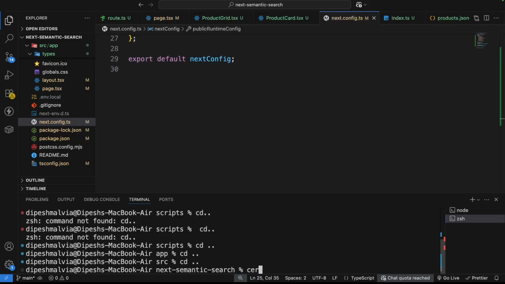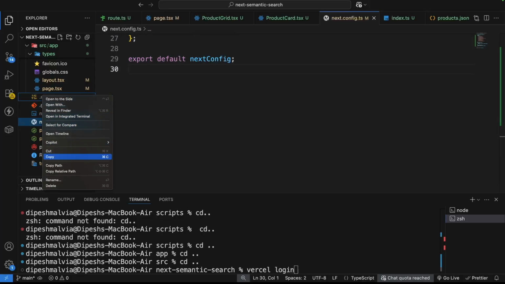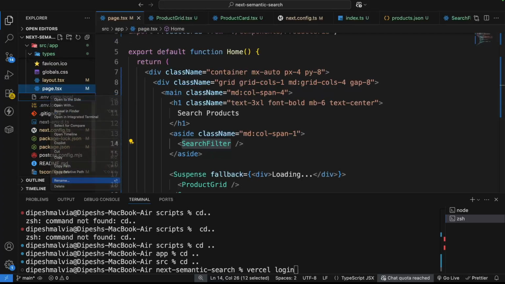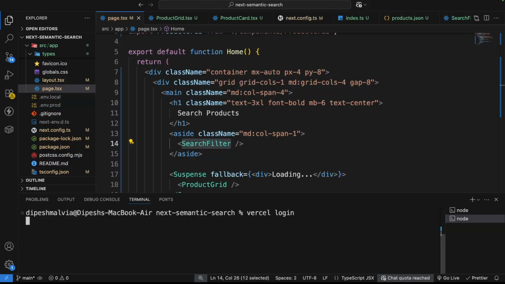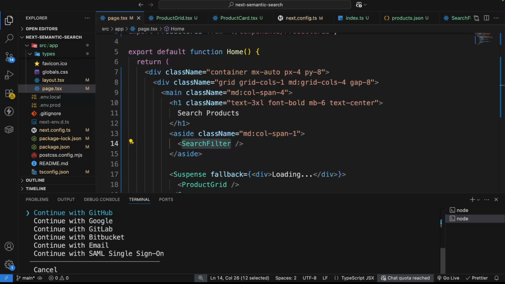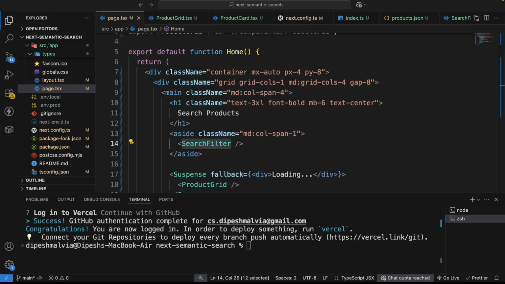Before that, I will also create one more .env file for prod. I will just copy and paste it, and simply rename it as .env.prod. Now I'm going to do vercel login, and I will log in with GitHub. All right, and you see that I have logged in successfully.